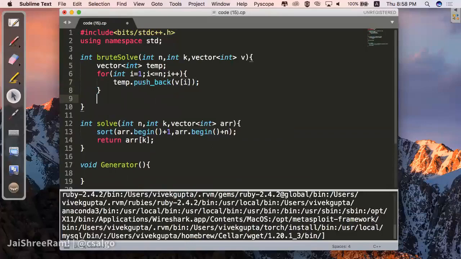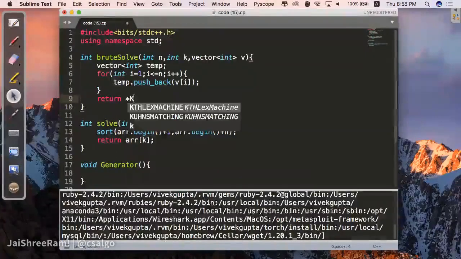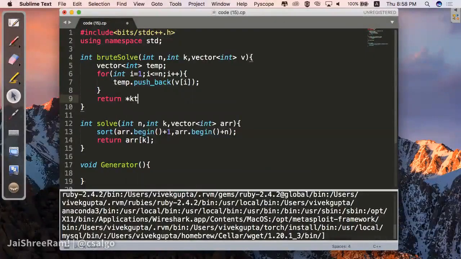Okay, and then I return star of the kth element of temp dot begin. So if we want to find the first element, we generally return temp dot begin plus k minus 1. Okay, and this would be temp dot end, right? There is some syntax like this.